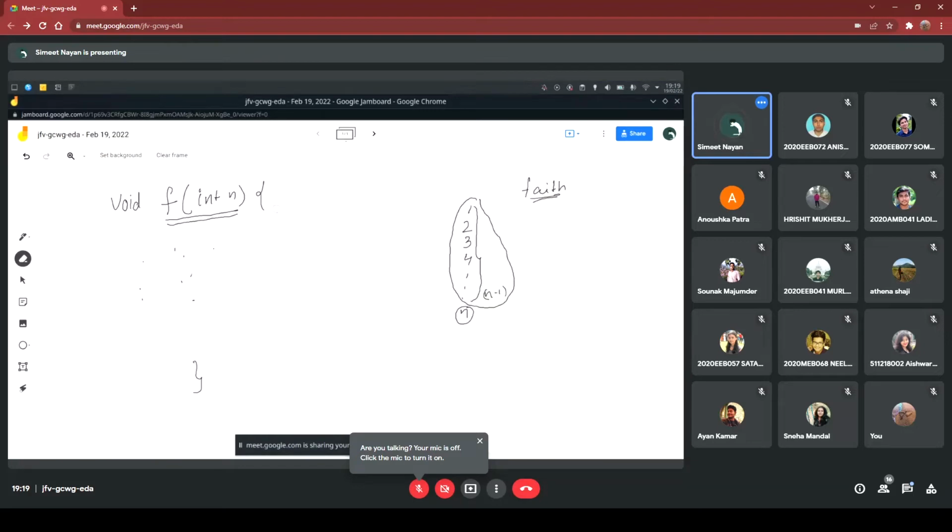Okay, so this was our function. I called f of n minus 1. I had faith that this will be done. My function will print till n minus 1. Then I'll just print n. Okay, this was our function. Now we just need to think about the base case.